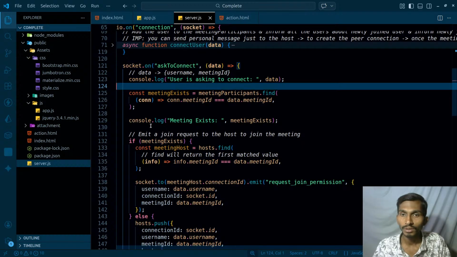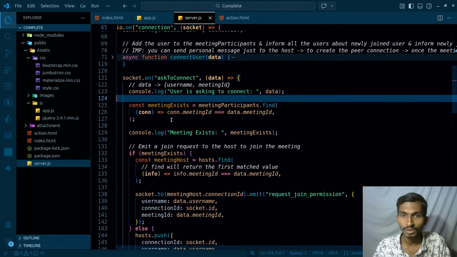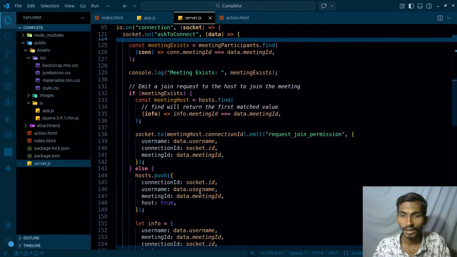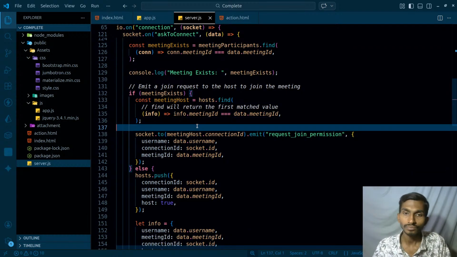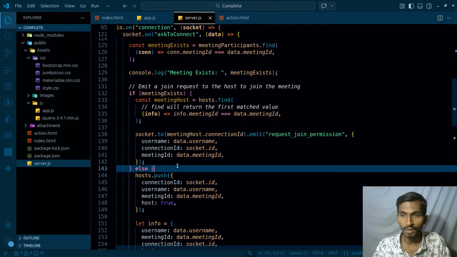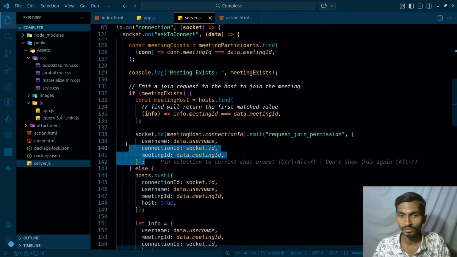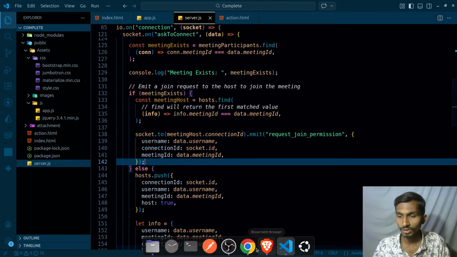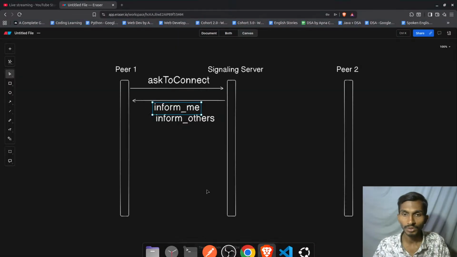So ask to connect signaling. Yeah, this is the one. And over here, first of all, I just add the user depending on whether that is a host or not. And after that, a few things are going to be sent. A request to join permission will be sent. So I can just simply say one thing.